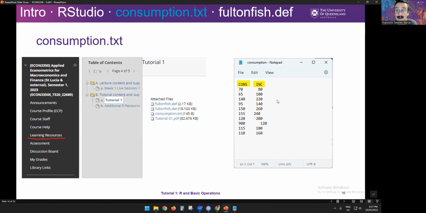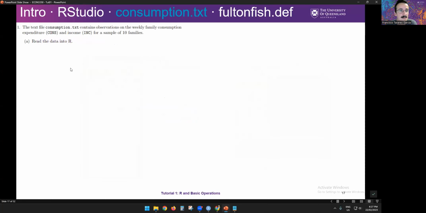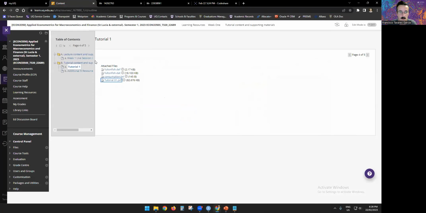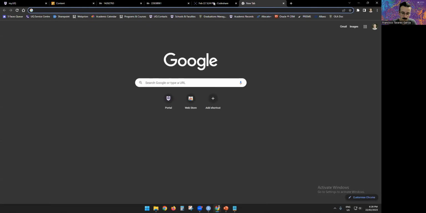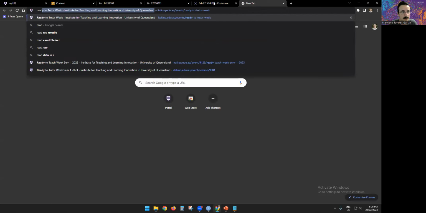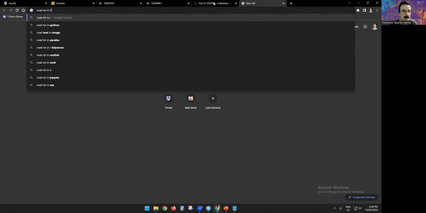So this is with a white background and my computer is a black background. So first, read the data into R. There are tons of ways of reading data into R. R has been growing and growing for a long time, and now people keep developing new packages and new ways of doing things. One way of doing things is just to Google. This is a text file, right? So search, for example, read txt in R.